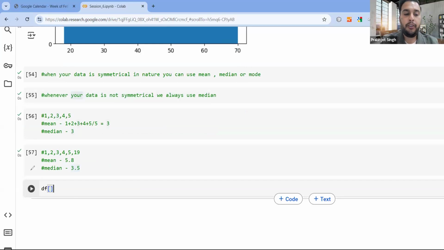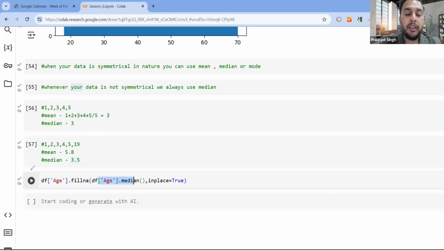So in my DF of age column, I need to fill NA values with the DF of age dot median. Is it okay? I need to do it with the median and I need to do inplace equals to true. I hope it makes sense to all of you why I have used median here for the age column. Is it understandable to all the participants in the class? Right? This is why I use it.